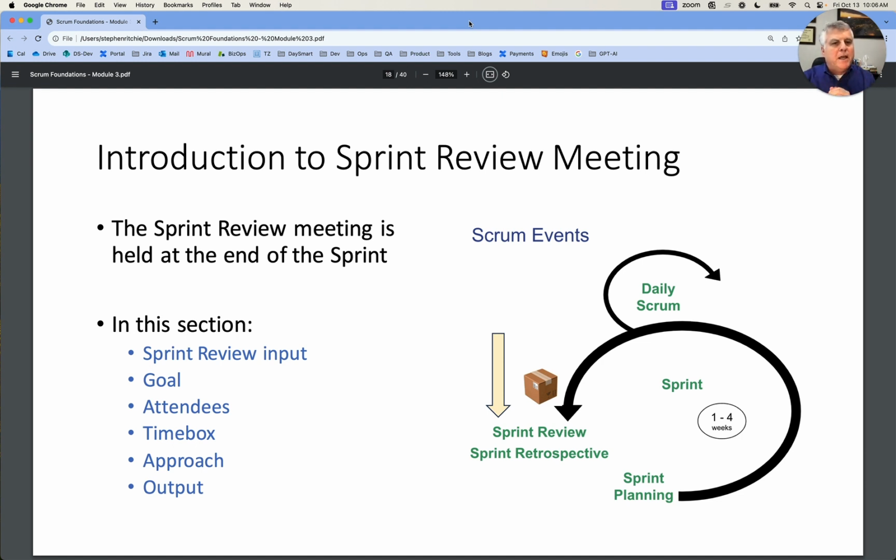We just talked about the daily Scrum, which happens once a day, and we're going to inspect and adapt. Now we've come to the end of the sprint, and that package represents the increment. This is what we've built. And now we're going to have the sprint review meeting. And this event is where we're going to talk about that. So here we're going to talk about the input, which is that increment I just mentioned. The goal of the sprint review meeting, who attends it, what are some time boxes, what's a recommended approach, and what is the output of that meeting.